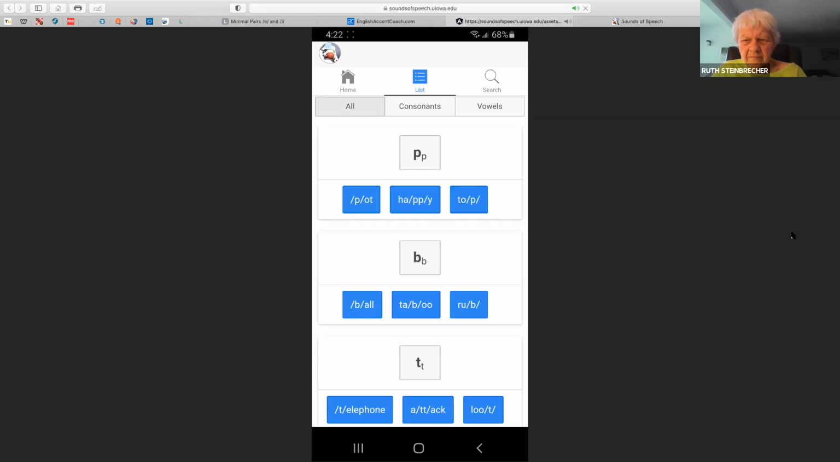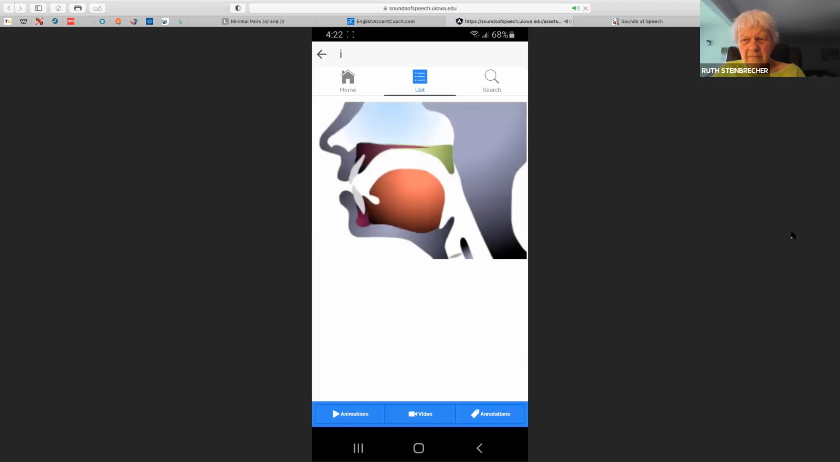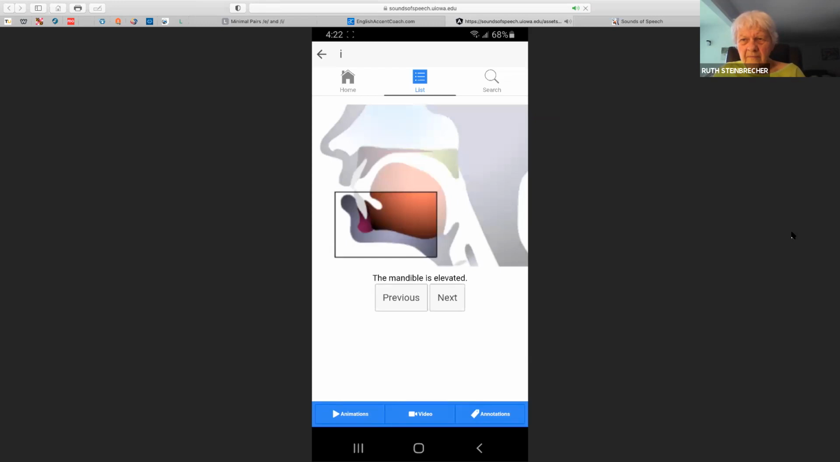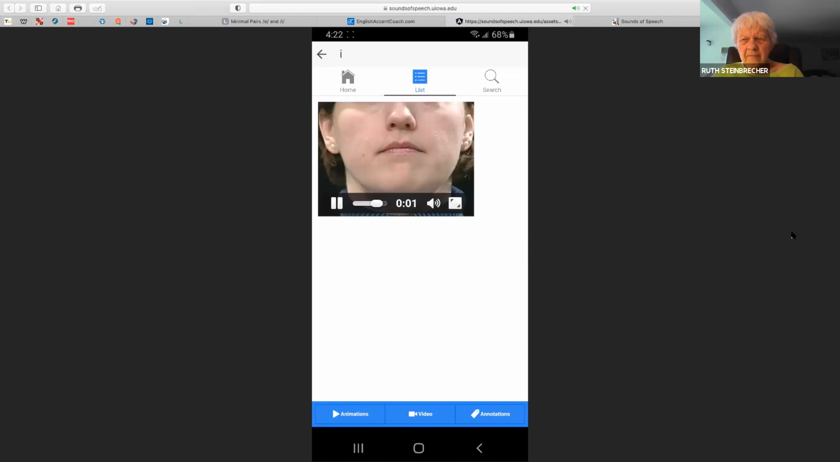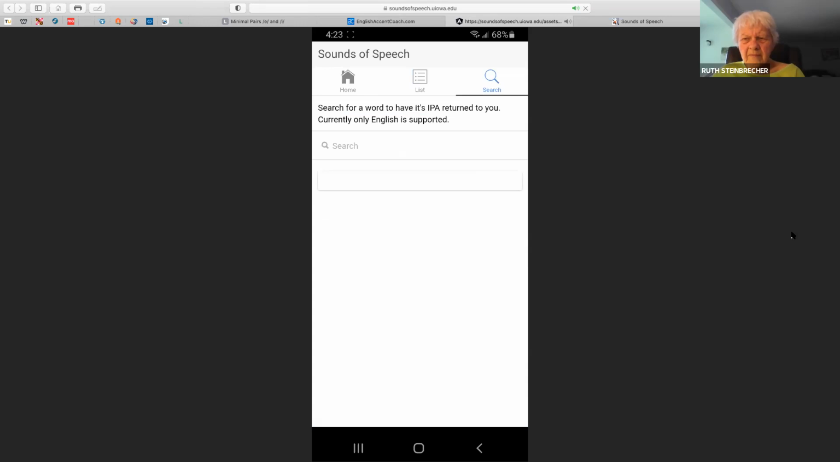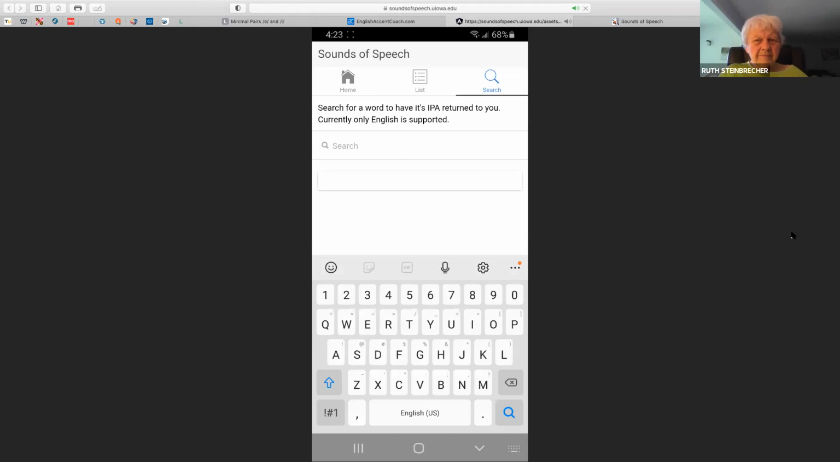The same procedures may be followed to see how each vowel is produced. The search tab may be used to enter an English word to find out what sequence of speech sounds make up that word. You can then explore each of these sounds.